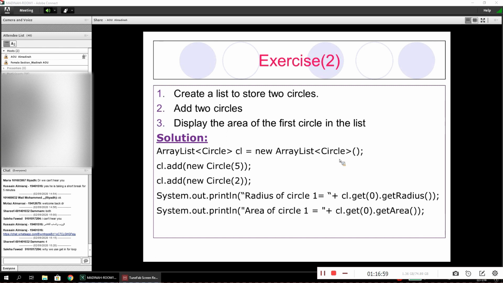So is it clear? Array list is clear? Online students, array list is clear to you?